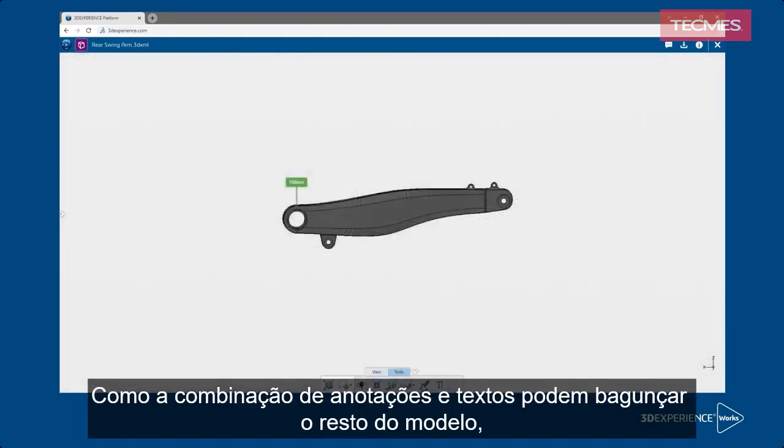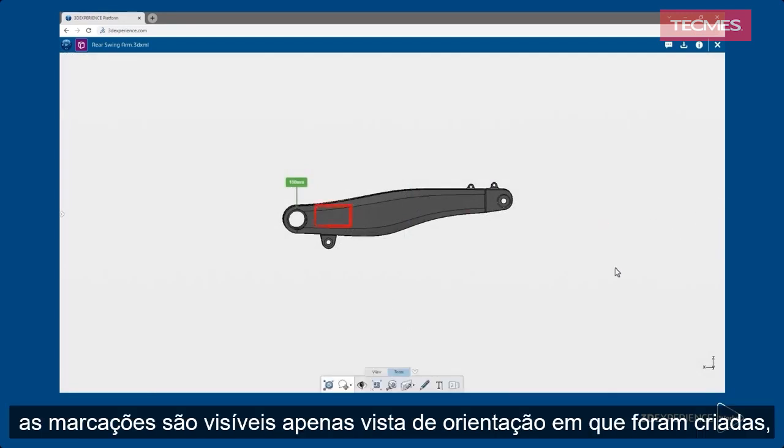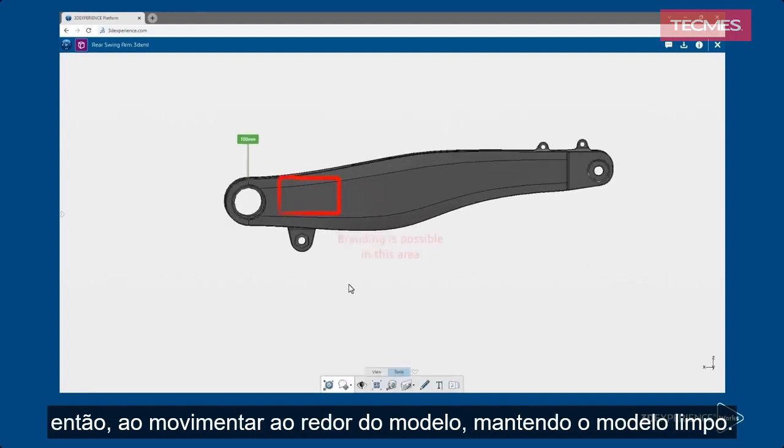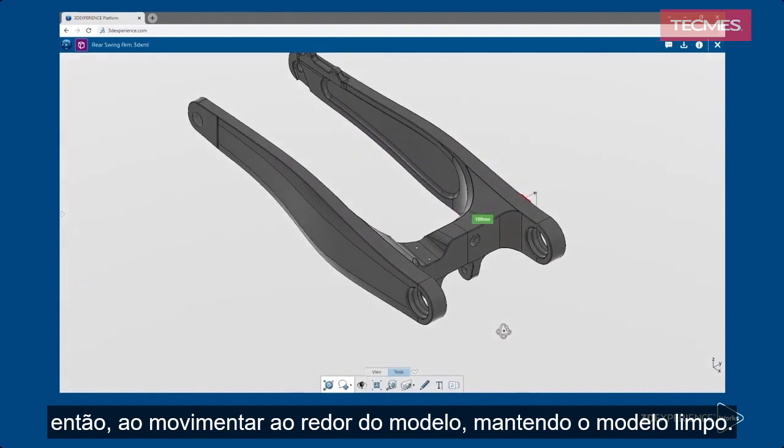With a combination of annotations and text, they can mark up the design the rest of the way. The markups are viewable in the view orientation where they're created. So as you move around the model, it keeps it clear of clutter.